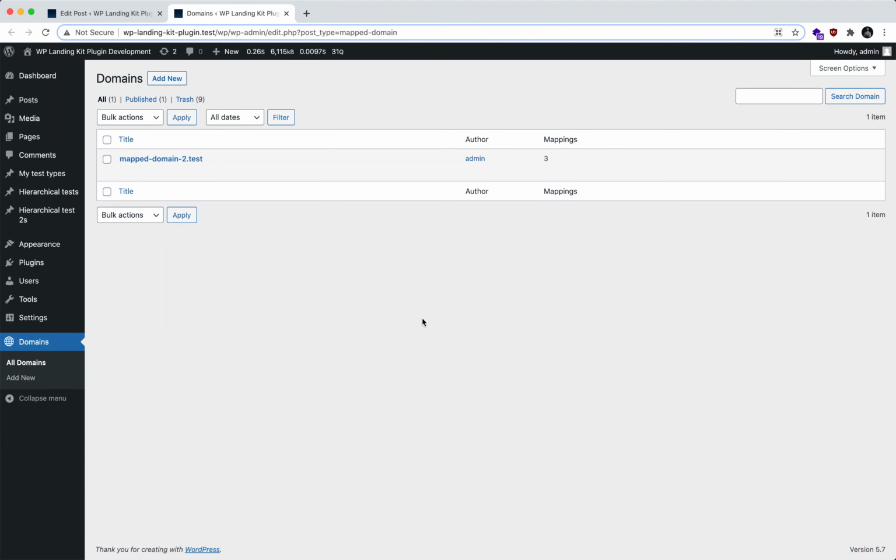Hey everyone, Phil Kurth here with another look at a feature that's coming in WP Landing Kit version 1.3. The feature I want to show you at the moment is, I don't know what you'd call this, but it's basically support for the paged URLs you get from using page breaks in the new block editor.